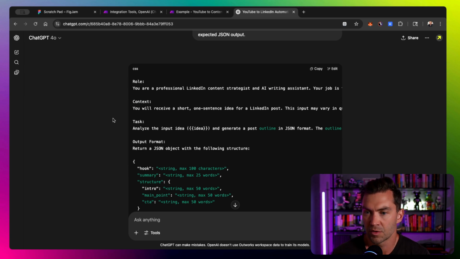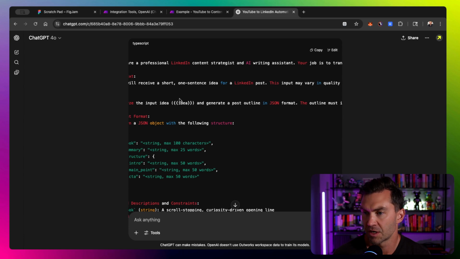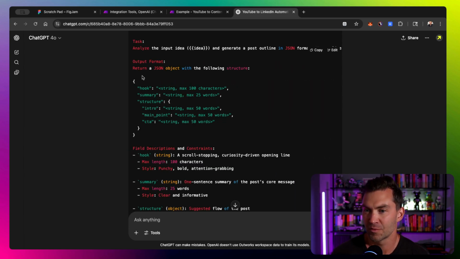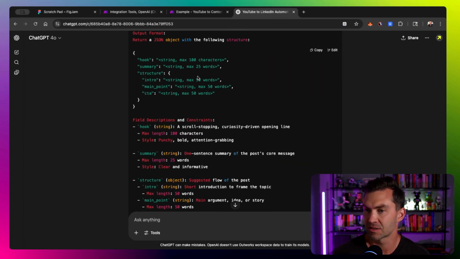So again, remember role, context, task, and then format to get our output. This is perfect. You're a professional LinkedIn content strategist and AI writing assistant. Then our output formula gives it an example of exactly what we want. It has our character maxes in here, our types, which is like a string.